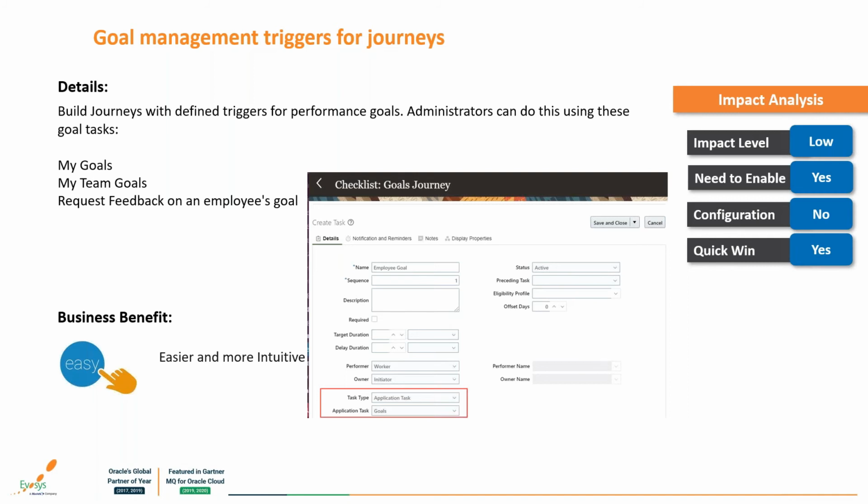Managers can view their assigned journeys on My Team, go to Journeys, and then in the assigned journeys, they can view that. As an administrator, you need to enable the unified sandboxes for journeys, and you also have to enable one profile option, which is ORA per journeys enabled. I repeat, ORA per journeys enabled.